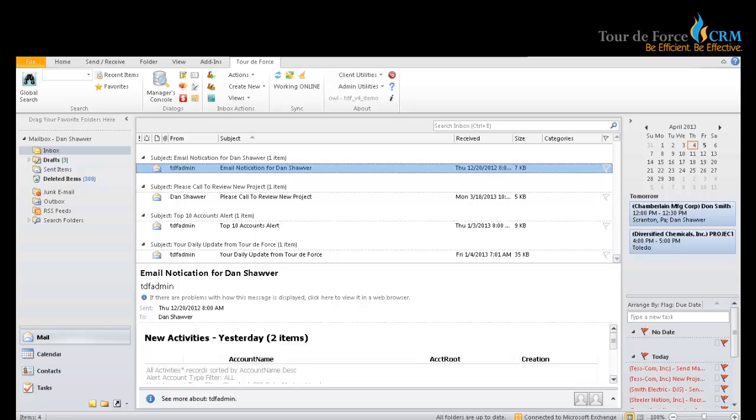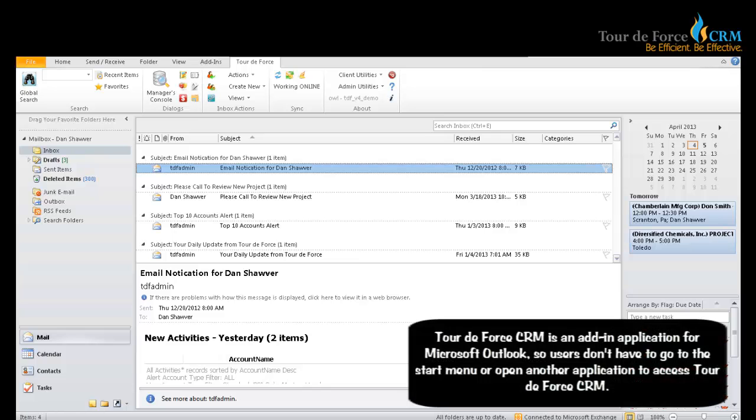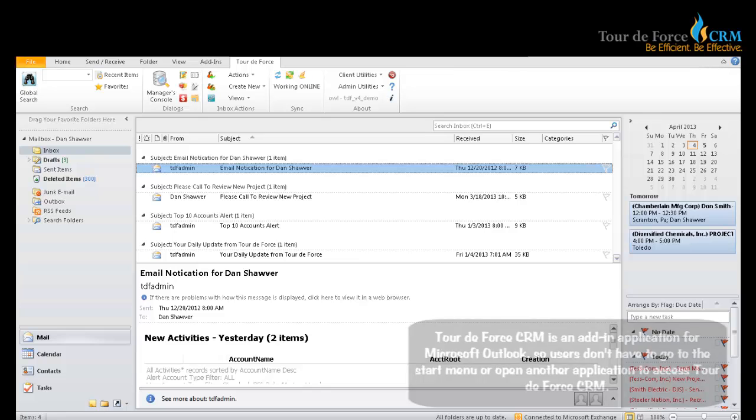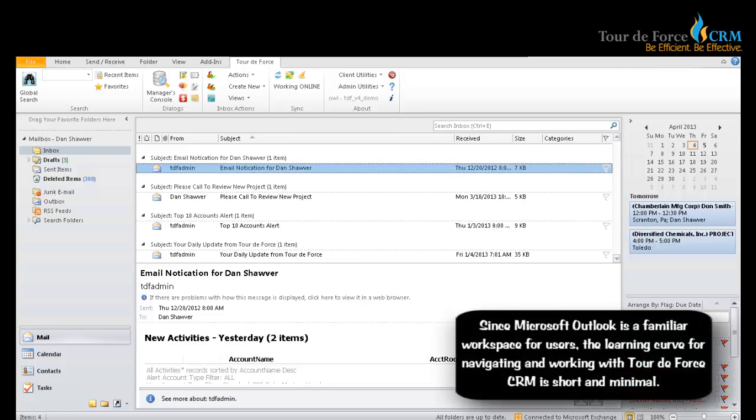Once a user opens Microsoft Outlook, Tour de Force CRM loads as a ribbon or a toolbar, depending on the version of Microsoft Outlook. Because Tour de Force CRM can function as an add-in application for Microsoft Outlook, users do not have to go to the Start menu or click on another icon on their desktop to access Tour de Force CRM. This integration with Outlook provides users with a familiar workspace, which shortens the learning curve for learning to use Tour de Force CRM and makes the system much more convenient and easy to use.